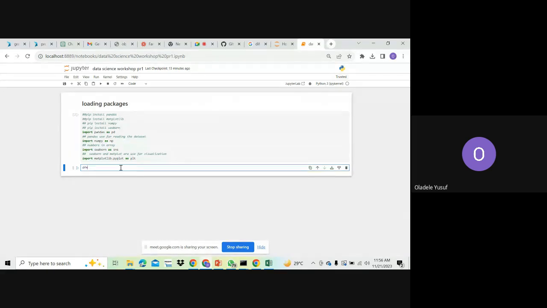I cannot say pandas again. I already have a short form for calling pandas, which is pd dot. What you want to do is read a particular dataset. So you say read. When you say read underscore, let's say, okay, let me go to the dataset now.